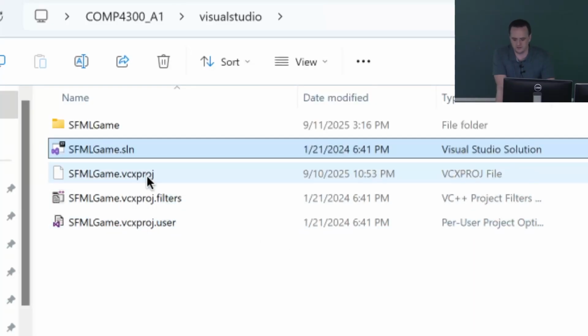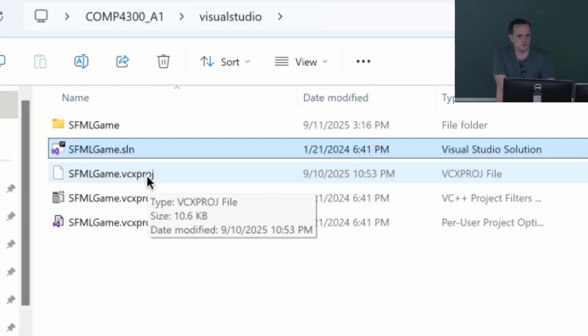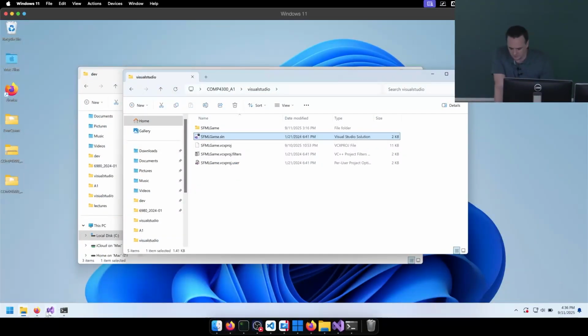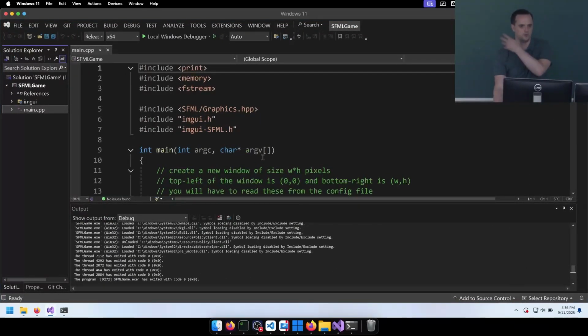Don't double click the VCXPROJ file, that won't open. Double click the solution file. If everything has gone well up until this point, that opens up Visual Studio. And then over here, by default, this is going to say debug. There's a debug build mode and a release build mode.